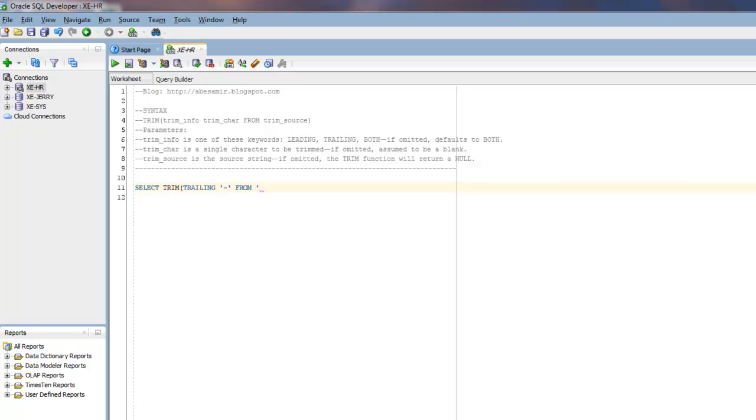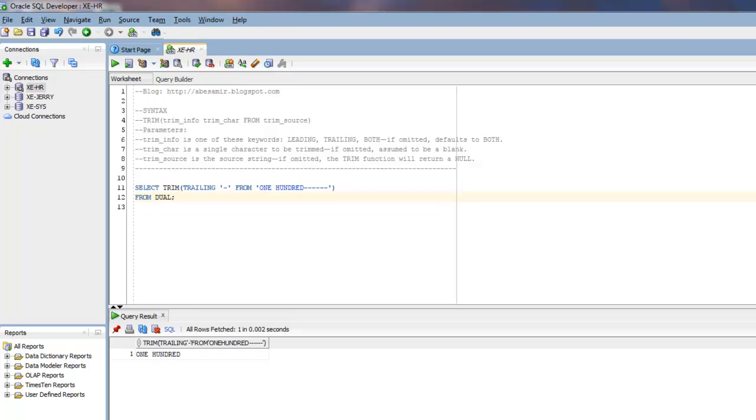I'll use the same example I used in the previous video. 100. I'll put these dashes in, close a single quote, close the bracket, from dual, semicolon, control enter to run that. And as you can see in my result, it's displaying 100 without all the dashes behind it.